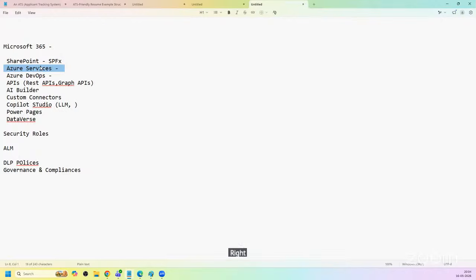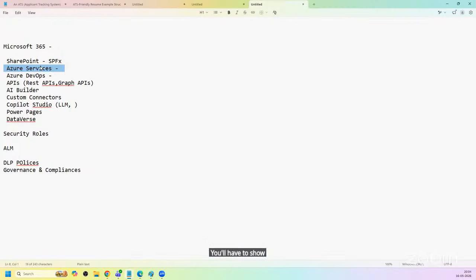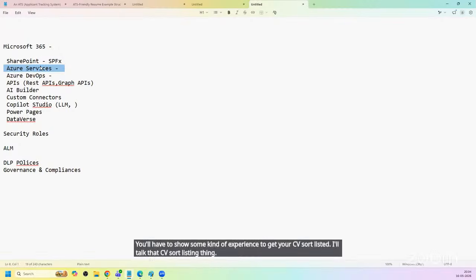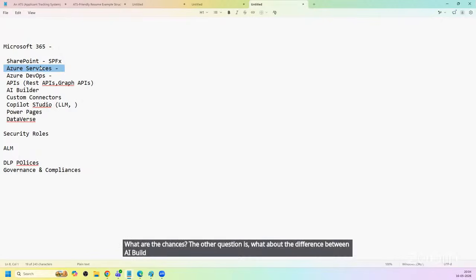Right now, you'll have to show them, look, I have worked for 1 or 2 years as a freelancer or something, but you'll have to show some kind of experience to get your CV shortlisted. I'll talk about that CV shortlisting thing. What are the chances? The other question is, what is the difference between AI Builder and Copilot Studio?